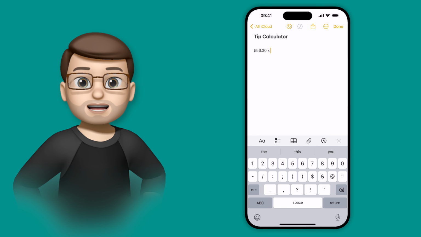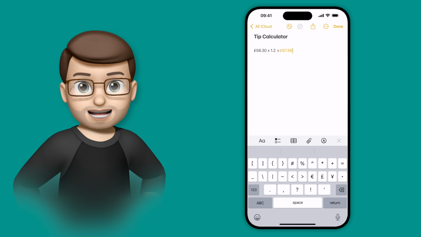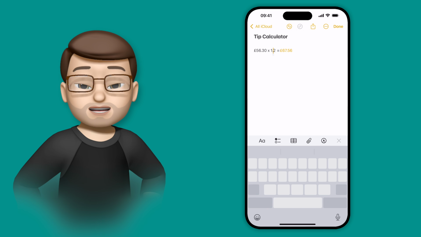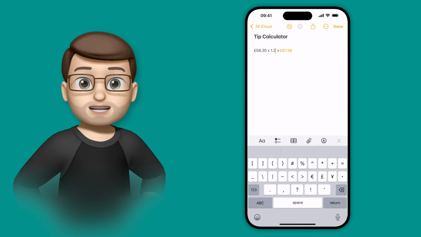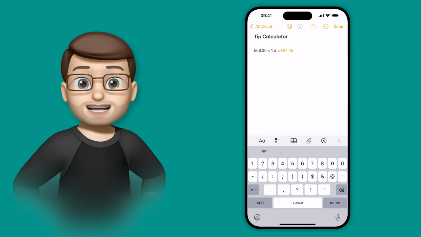So here on the screen, I've put together a very quick note to work out the tip on my bill. I'm going to times it by 1.2 for a 20% tip. And as I'm typing, as soon as I put the equal sign in, you'll notice that the answer is automatically given for me in that orange writing by Notes. But what's really clever here is if I start changing some of the numbers in my equation, the answer updates in real time. I can go from a 20% tip to a 10% tip, 30%, whatever I want to do, and the answer updates immediately for me.